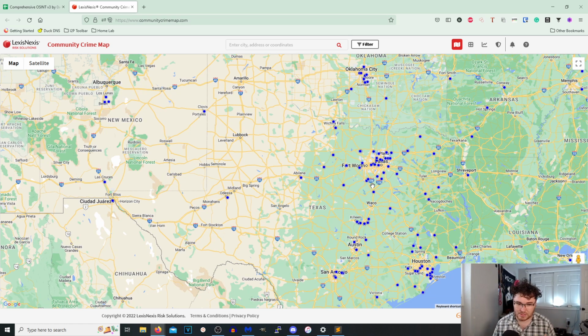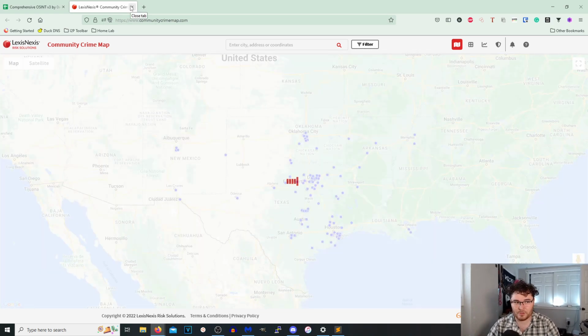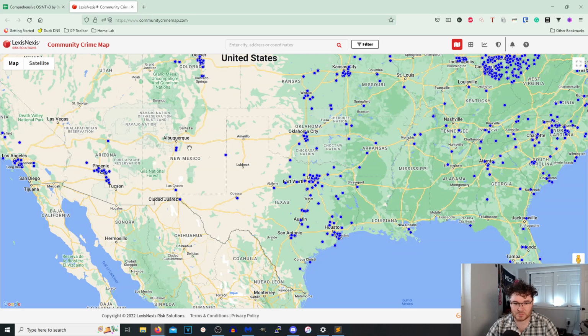So I believe in the United States, most counties will have, at least in the county that I'm in, will have like a downloadable CSV JSON file of all the crimes that happened in the past, whatever XYZ time. So I believe this is just a compilation of all of that. So Community Crime Map, this is just pin drops of various crimes that happen around the United States.